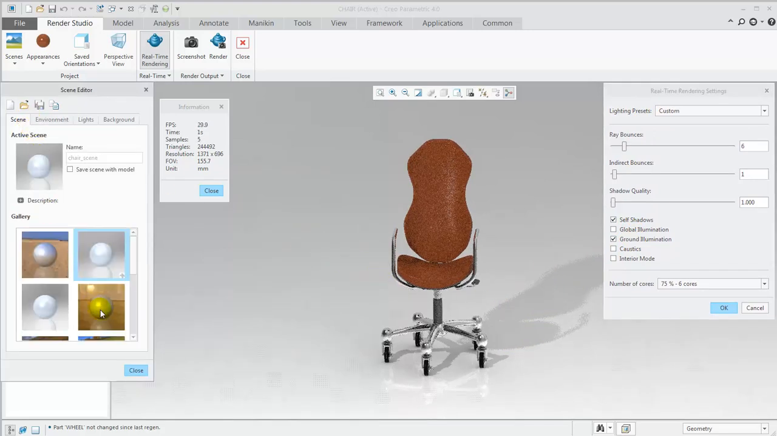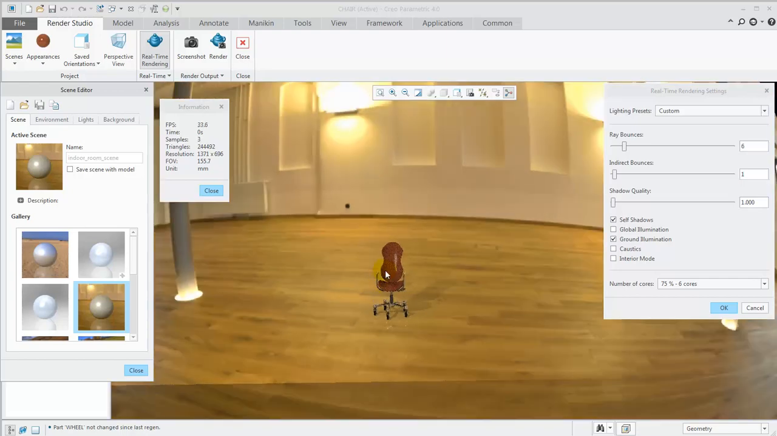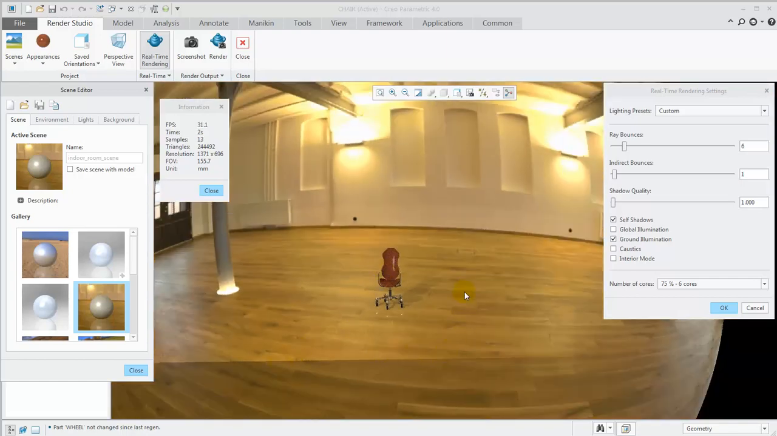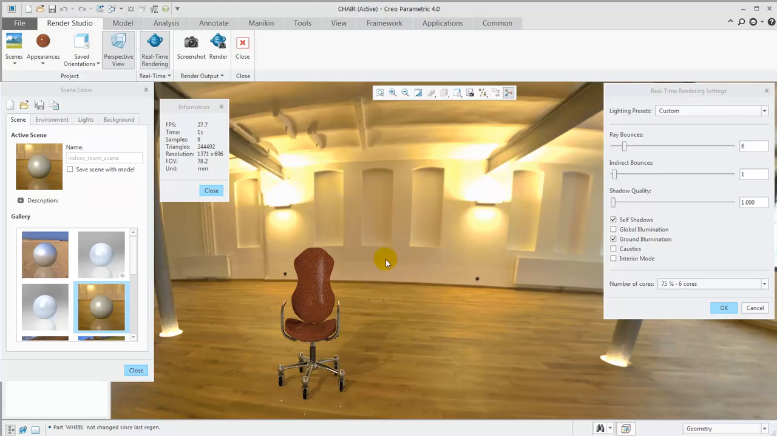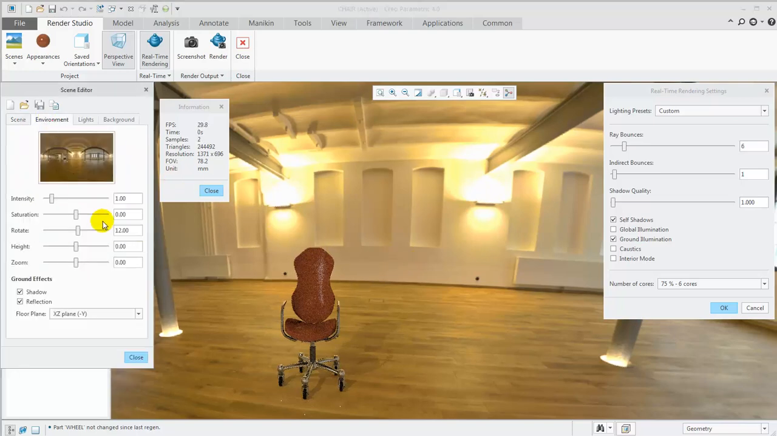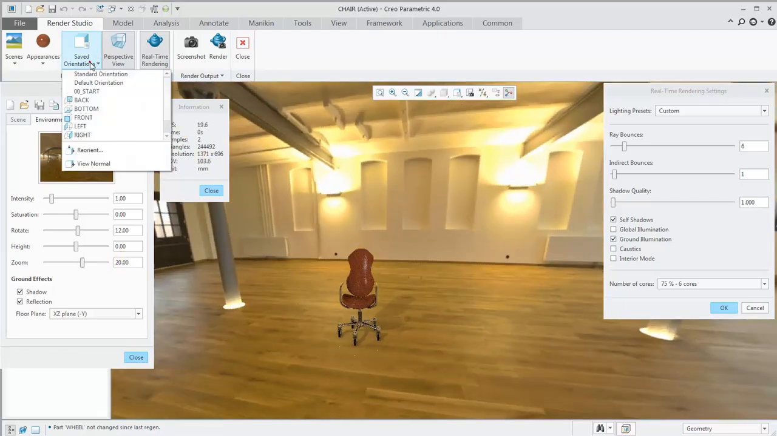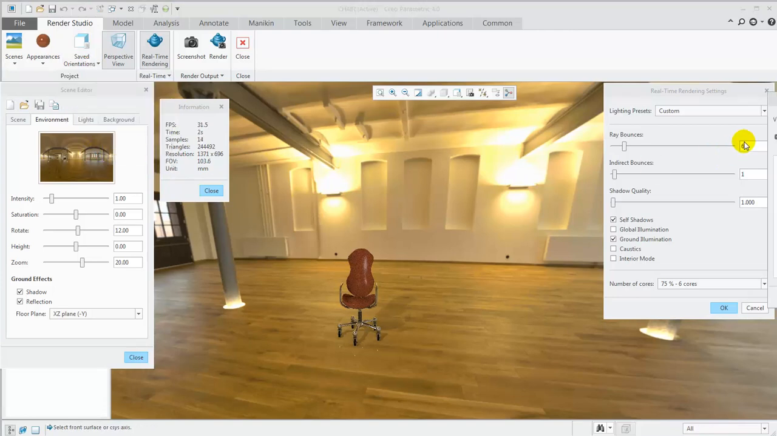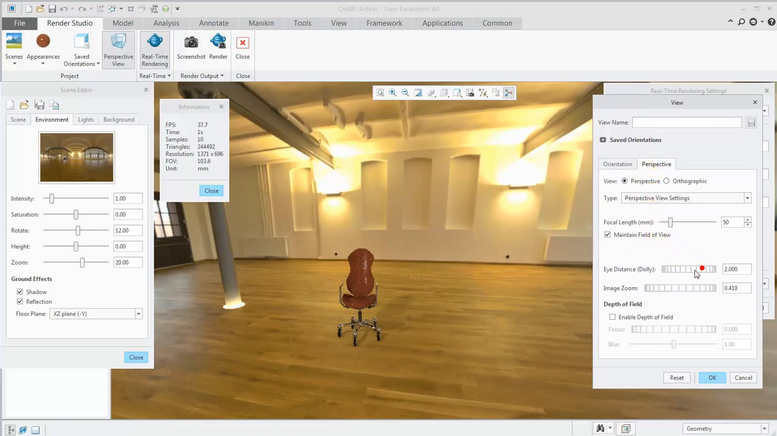This looks good, however, for some scenes with images, this ground illumination may cause an unintended effect on the foreground or background. This is the illuminated floor. An easy way to manage this is to enable perspective view, zoom the environment, and then zoom out a little. We can then adjust the perspective view settings as needed. In this case, we can change the eye distance.